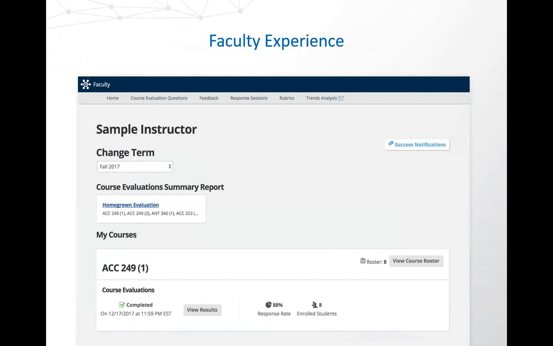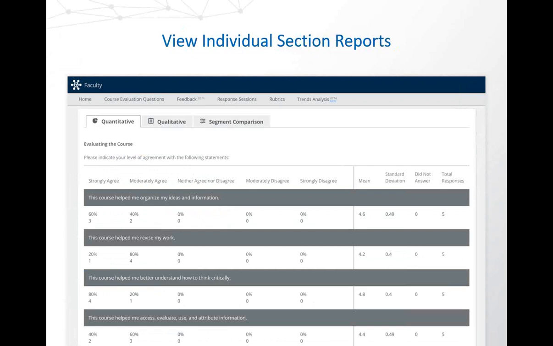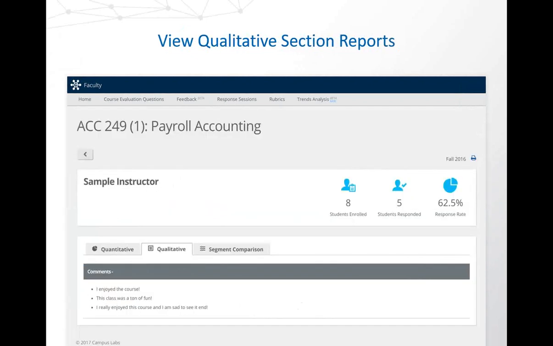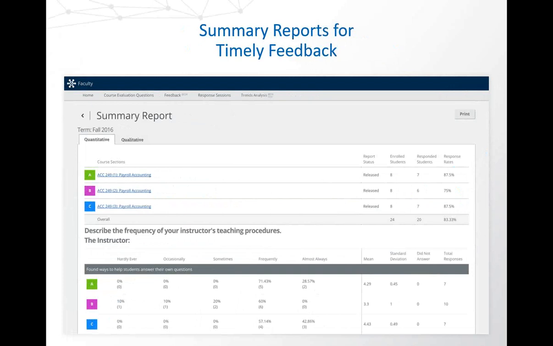So for our instructors, if results are ready, they can click into their results. This is just a quantitative view of one course's results. They can also see a qualitative view that has the student comments here at the bottom. Another view they have would be a summary of all of the courses that they're teaching in that term. And you can see they're laid out course by course here, so you can see any trends.